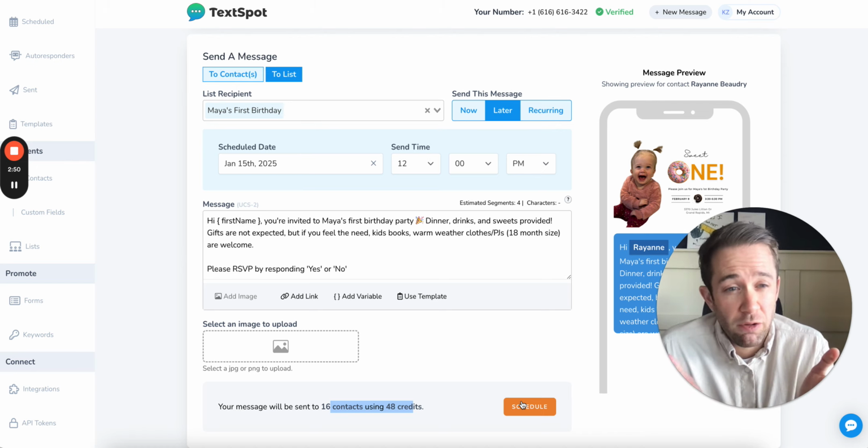And you can do this for all kinds of things. This could just be for business events or anything else you might need RSVPs for. Very simple to set this up in TextSpot. So I encourage you to try it out.